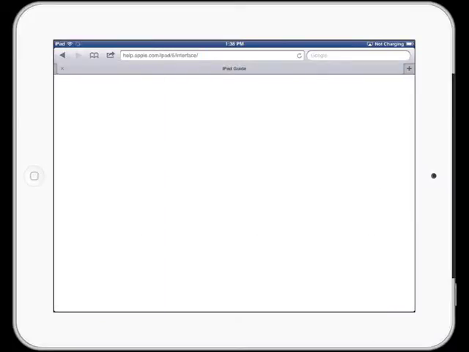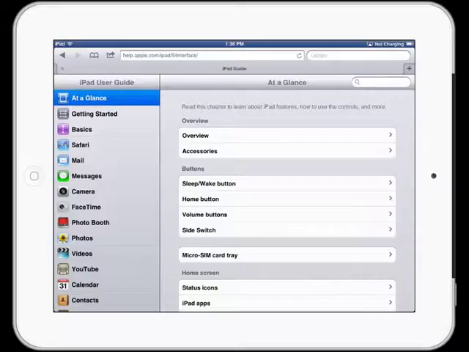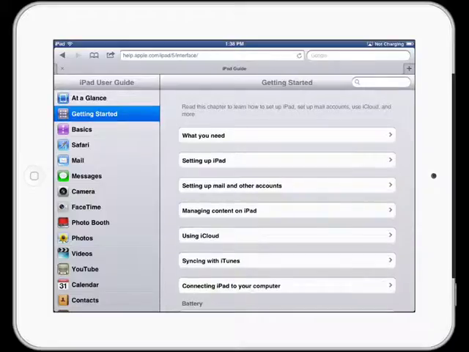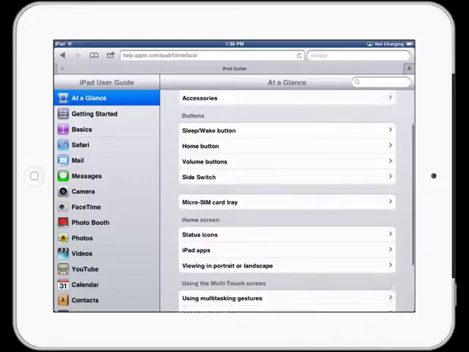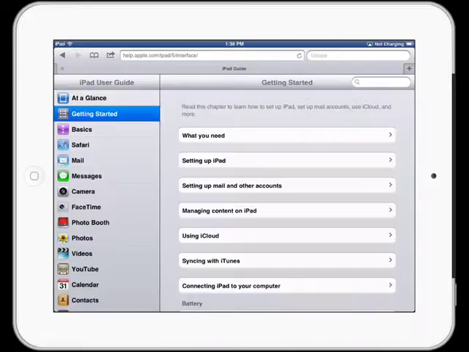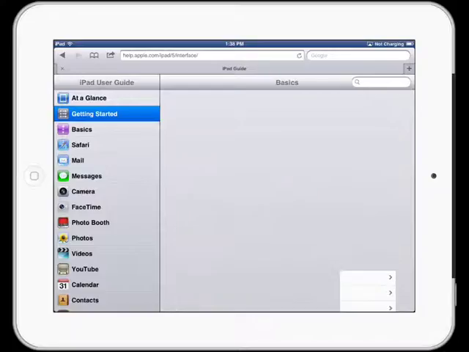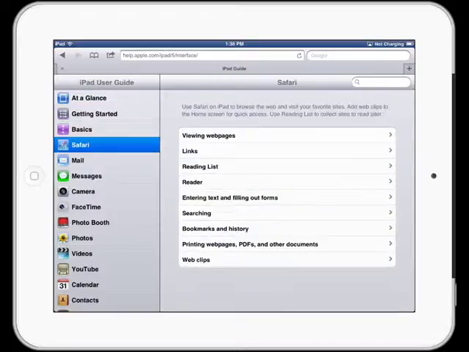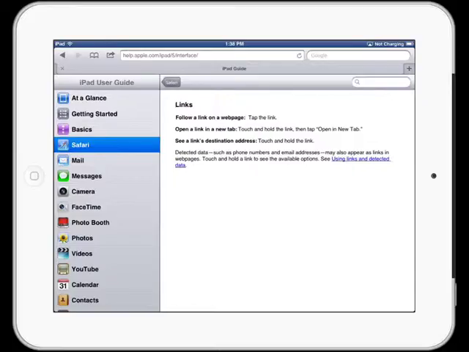It's going to talk about the interface of the iPad user guide. It's got all the basics. In fact, it looks just like your iPad at a glance. So how to get started, what the home button is for, and so on. How to get started, the basics, Safari, and so on. How to create reading lists, how to use links, the whole lot. It's all there right on your iPad.